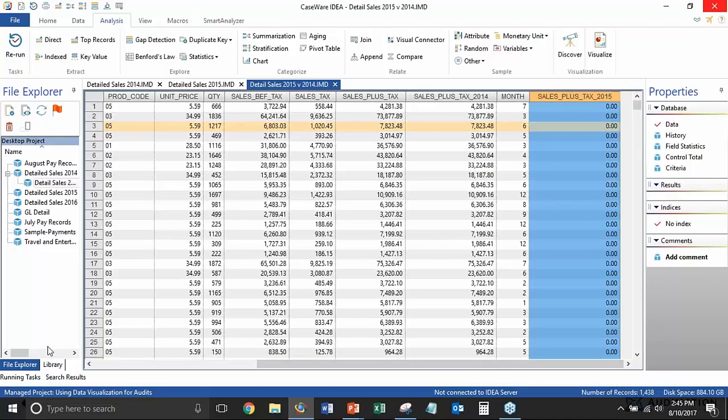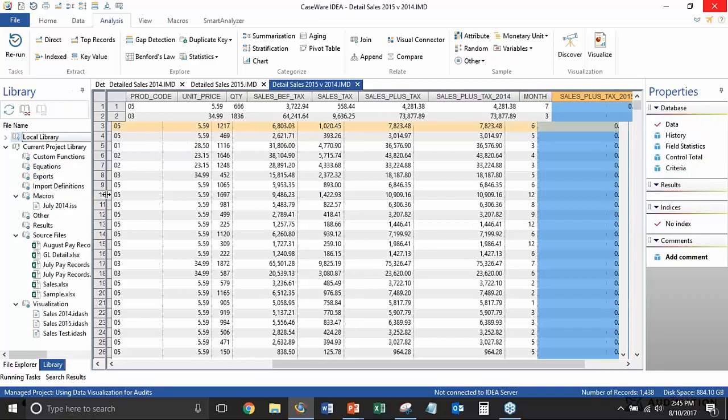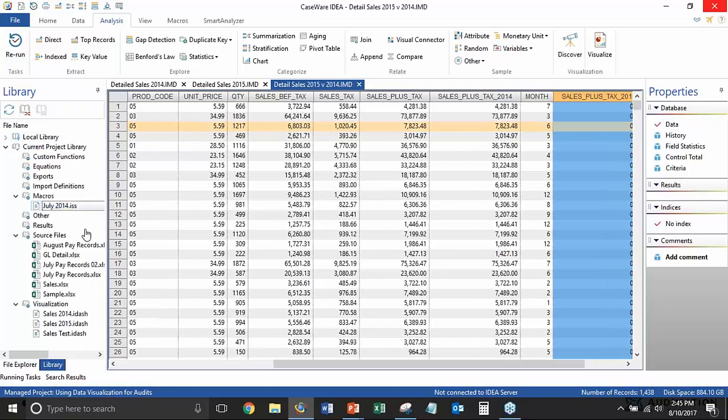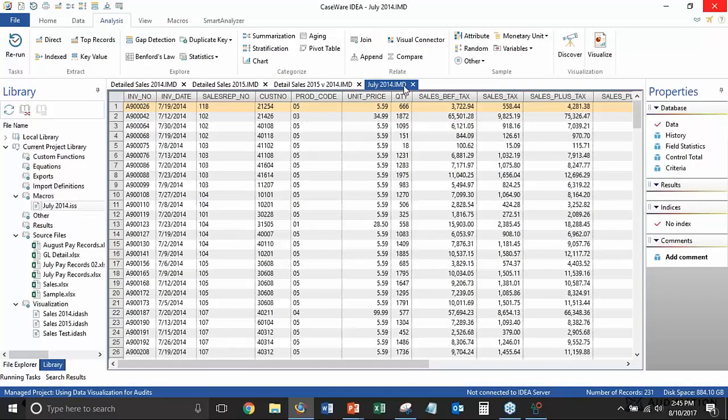And if I were to click on library and go over here to all the various library files that I have, if I go to macros, there is my script. By double clicking on it, it'll open up the script. I can run it. And there is the file. So I can extract from these visualizations anything that I've drilled down, and extract it as its own database within IDEA.